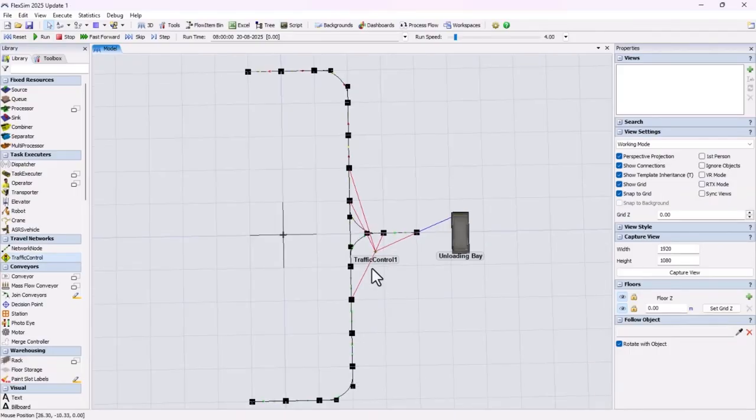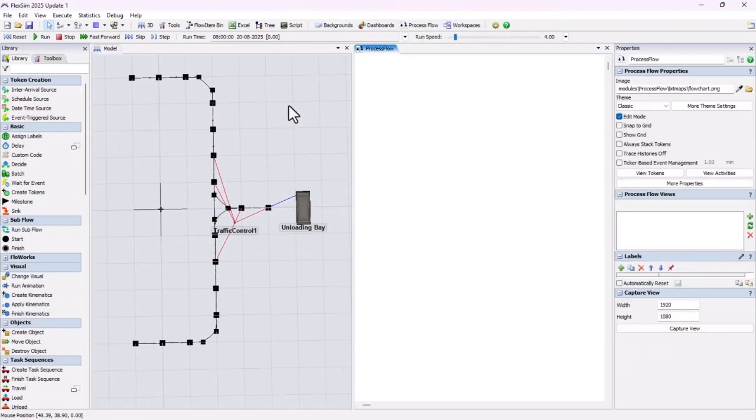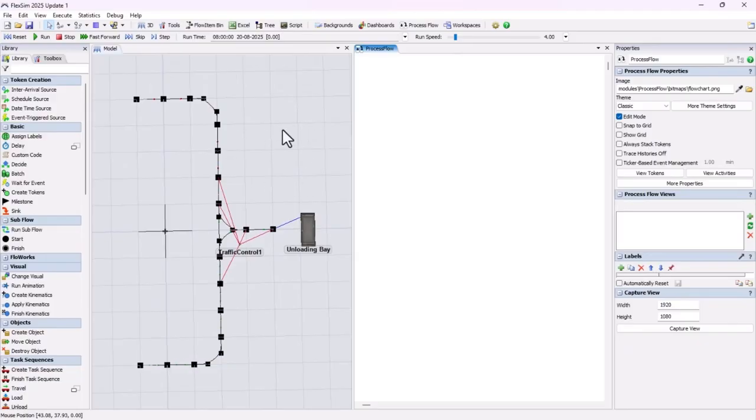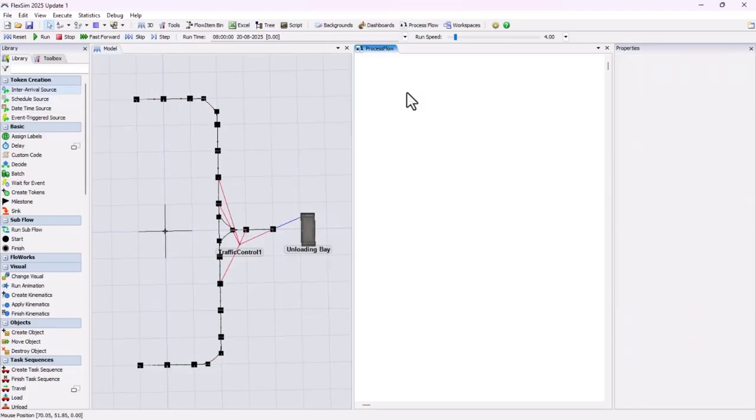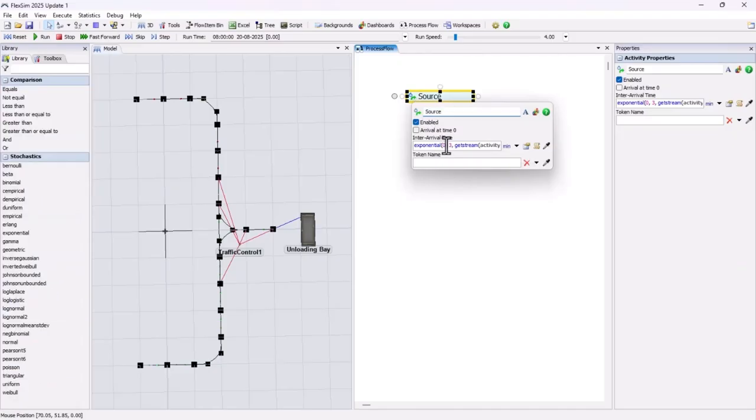Now, let's start adding the process flow. From the top toolbar, click on Process Flow. Click on Add a General Process Flow. This will open a new process flow window. Next, from the library, drag and drop the inter-arrival token source onto the canvas. Click on the activity and set the inter-arrival time to 20 minutes, as specified in our case study.